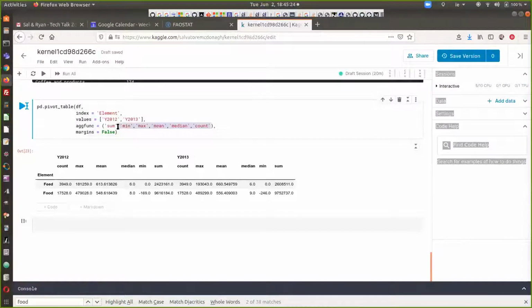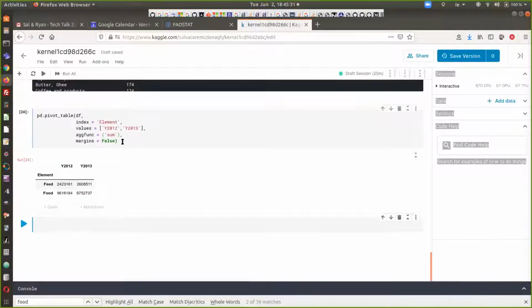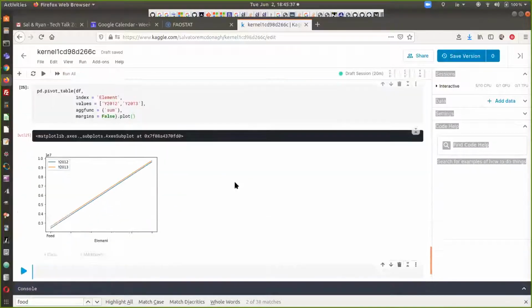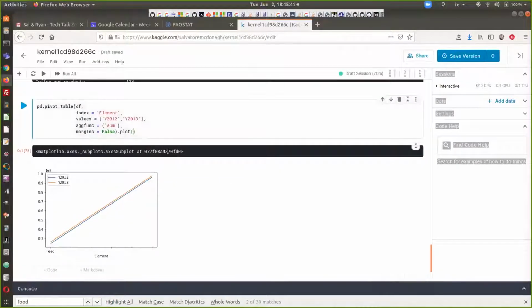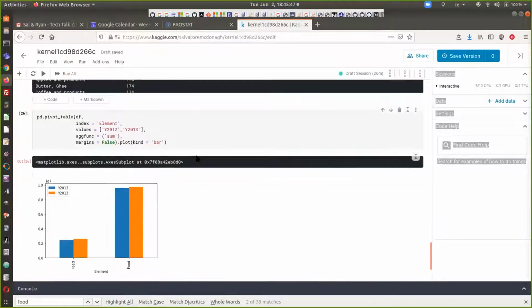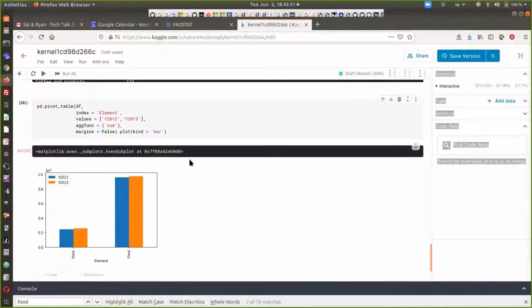So let's simplify this back to just being a sum, right? And we can do our first little plot here. Maybe that doesn't help us much, so we can change our plot. Let's just say kind equals bar. All right. So now we've got bar plots. This is much easier to look at than just a table, right?